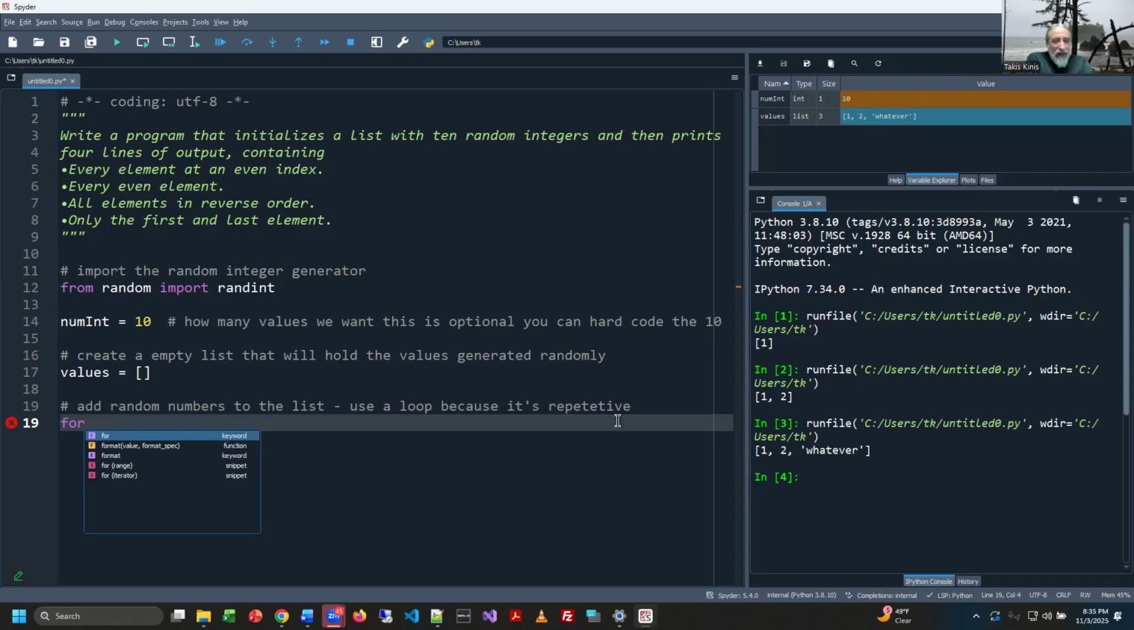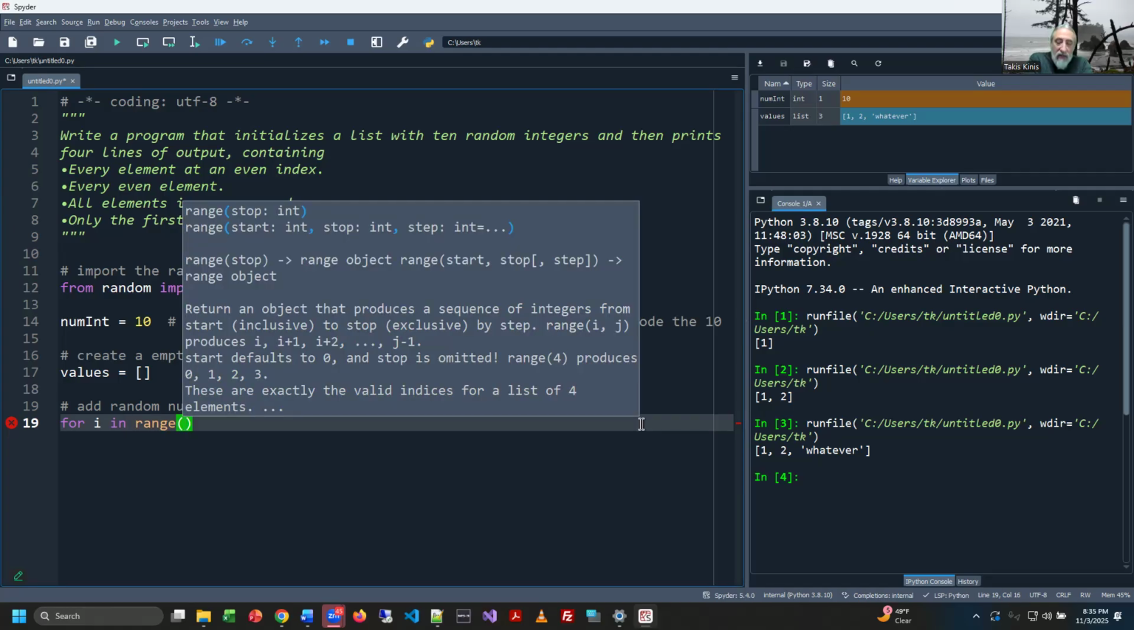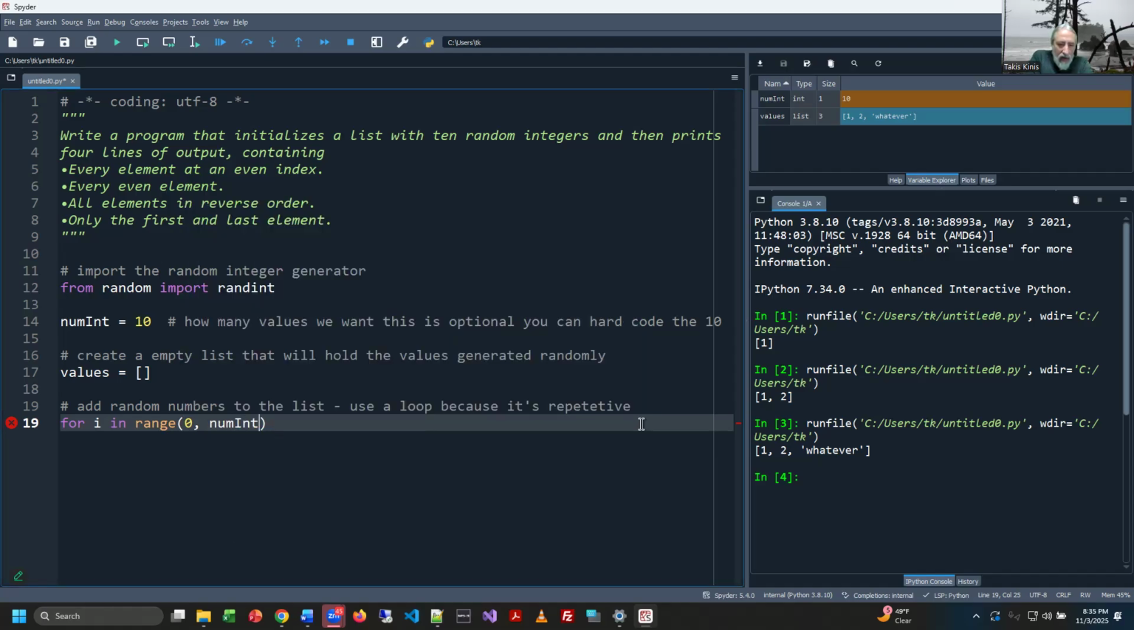All right, so I'm going to set up a for loop to do this. I'm going to run a range command. And what's my range? Well, I'm going to start at 0 because I don't have anything in the list yet. And then I'm going to go up to the number of integers that I want, right? So I'm going to say for i in range, and here's the parens, from 0 to the number of integers that I've declared above, then I'm going to do the following.